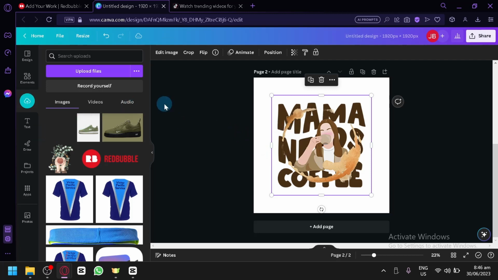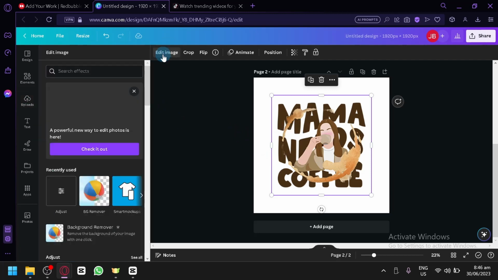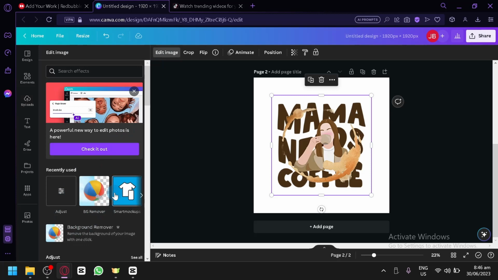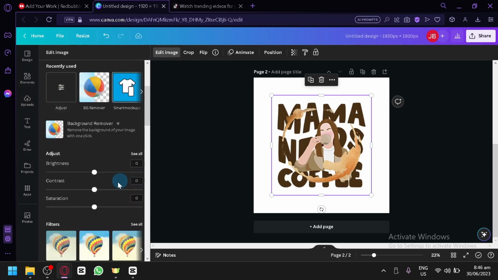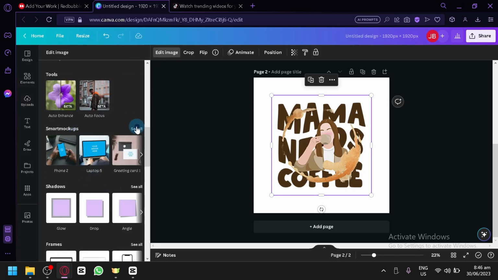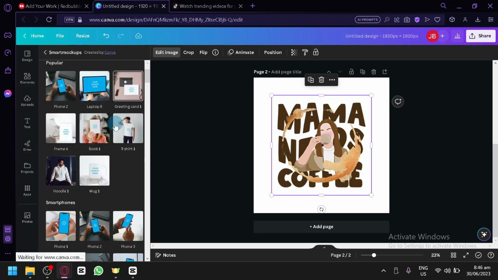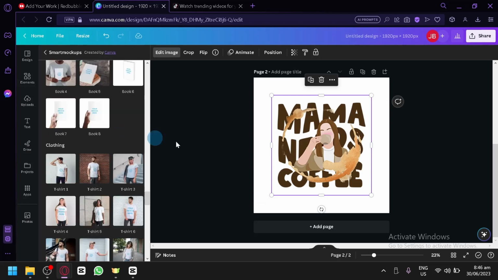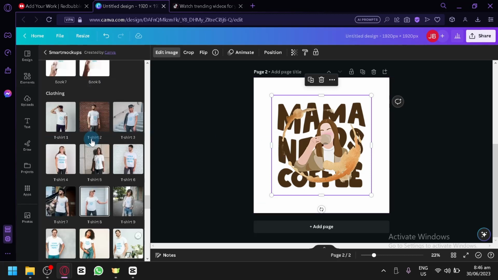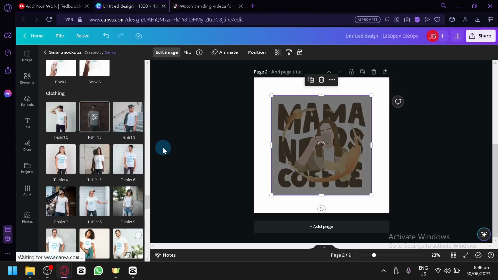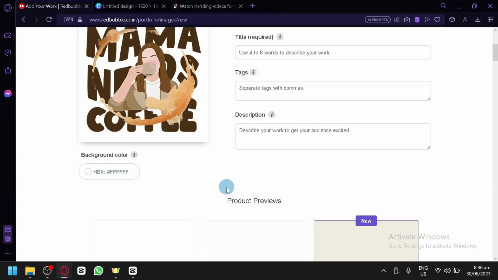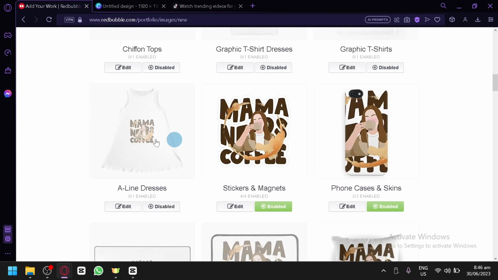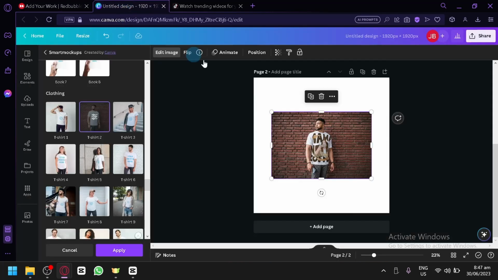So after this, we're going to click on edit image. Then you have your mockup over here on the right on this section. It's usually under here, as you can see, smart mockups. Click that and then you will be able to see all of these options that you could use as a mockup for the design that you have created. Now we will be focusing on t-shirts because in Redbubble, most of the stuff are t-shirts, but there's other stuff also, like stickers over here, as you can see, magnets, and phone cases, and all of those stuff.